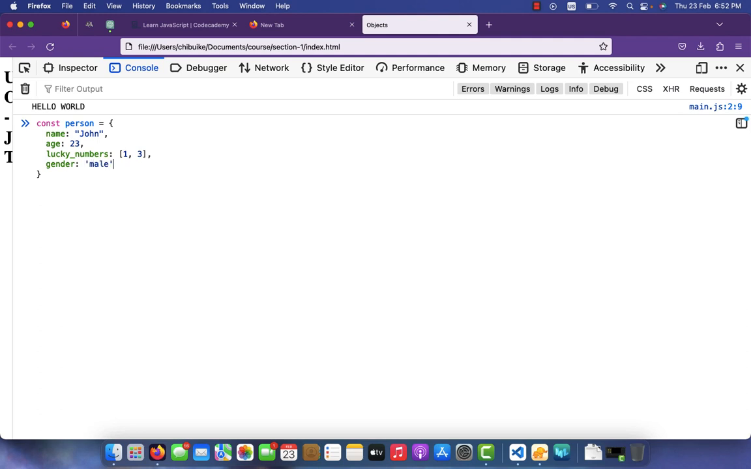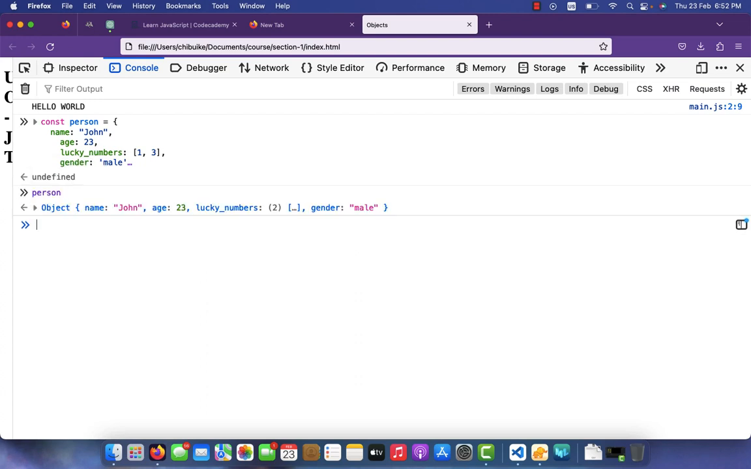So now I don't know if you've noticed something. We are creating objects, and if you notice that every object, I'm just going to print that out to the console. So this is an object. So you can see that it has properties. It has a name, it has age, it has lucky numbers, and it has gender.